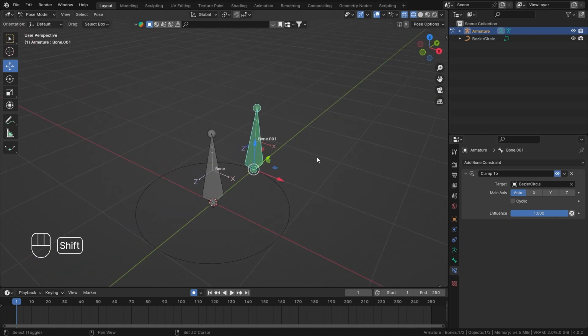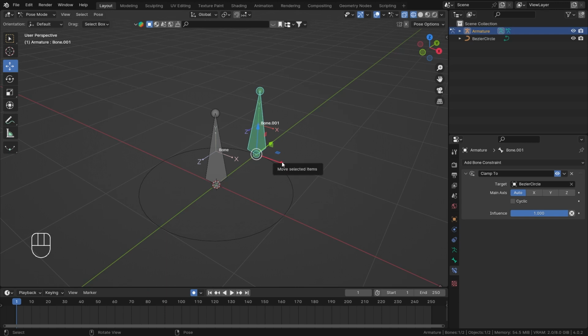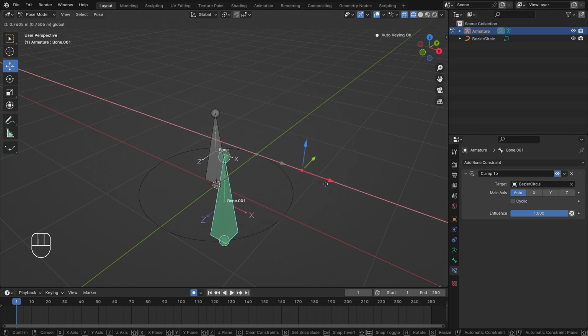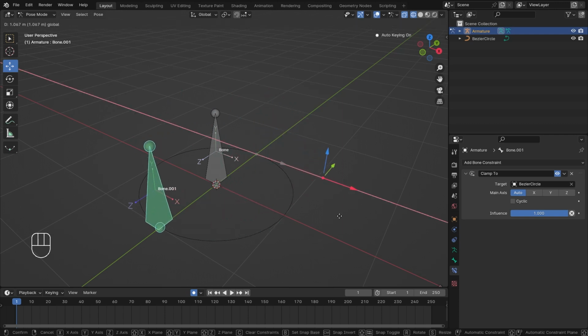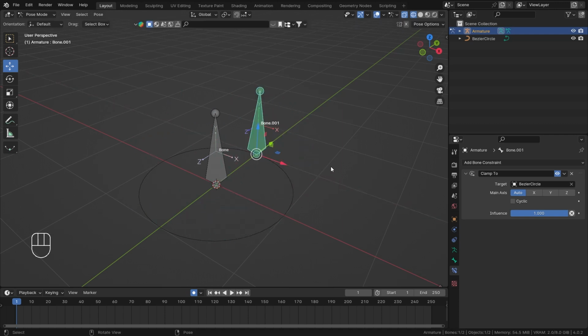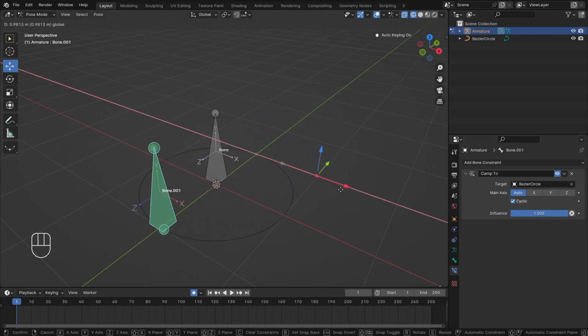So let me first select our constraint bone and then let's move it in the X. As you can see, I'm just moving this bone in the X direction and it is following the curve. Now what this constraint does is it clamps your bone to a certain curve path. The reason why I chose a cyclic curve is that if I click on the cyclic checkbox and move this, it is going to keep on rotating on that curve itself.